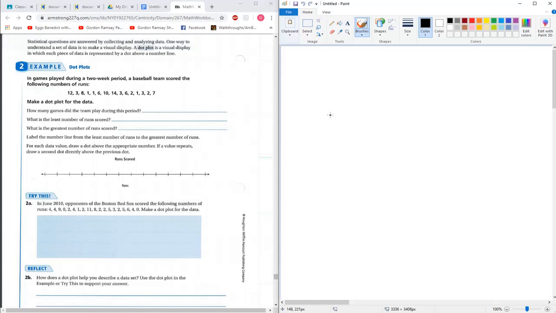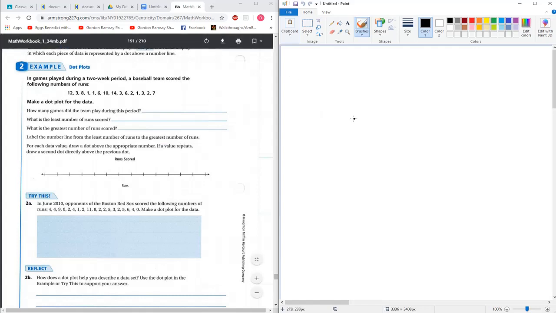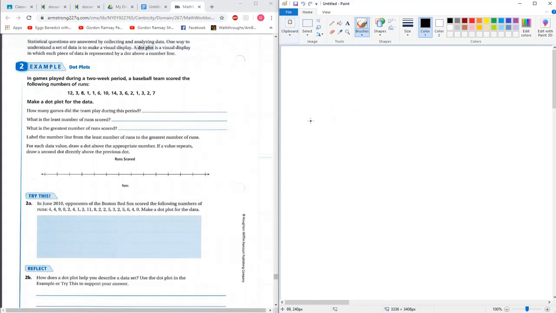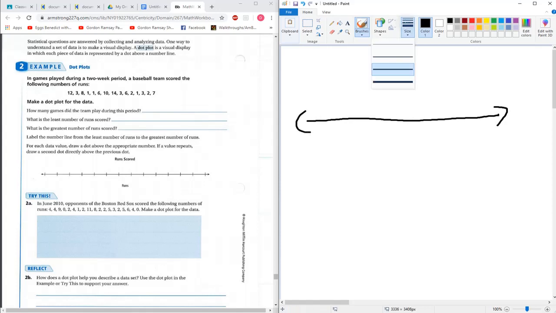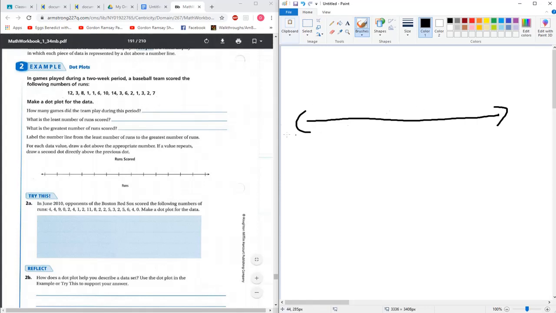So, the first thing to do is, I can't write on this, so I'm going to do it over here. You need to create your number line. So here's my number line. I'm going to make this a little bit thinner. All right. So you need to take these numbers and graph them on this number line.